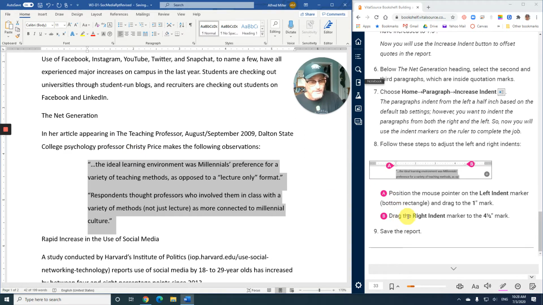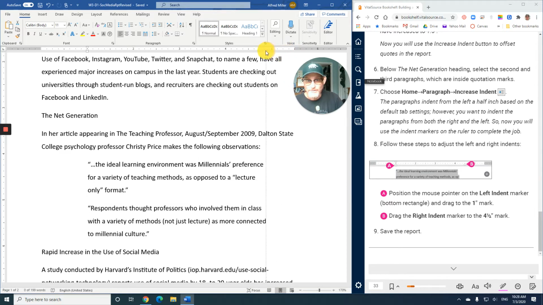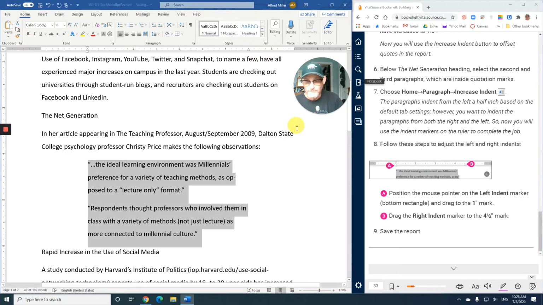Step 8B says drag the right indent marker to the 4.5 inch on the ruler. So we're going to the left, because see, I'm at 5.5 now. I don't want to go towards 6. So I point to the right indent. Oh, I must have missed. And drag it to 4.5. Okay. So then it says save your changes. So I can just click save. And I'm going to go on to the next portion of the chapter here.